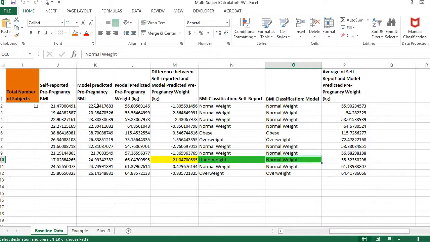This green here tells you that there's a difference between the BMI classification by self-report and BMI classification by model. This is important because in the Institute of Medicine Gestational Weight Gain Guidelines, we have different allowable weight gains for pregnancy for someone classified underweight versus normal weight versus overweight versus obese. And so here we see this difference, and now we are on high alert because this individual might actually be misclassified in the wrong pre-pregnancy gestational weight guidelines.